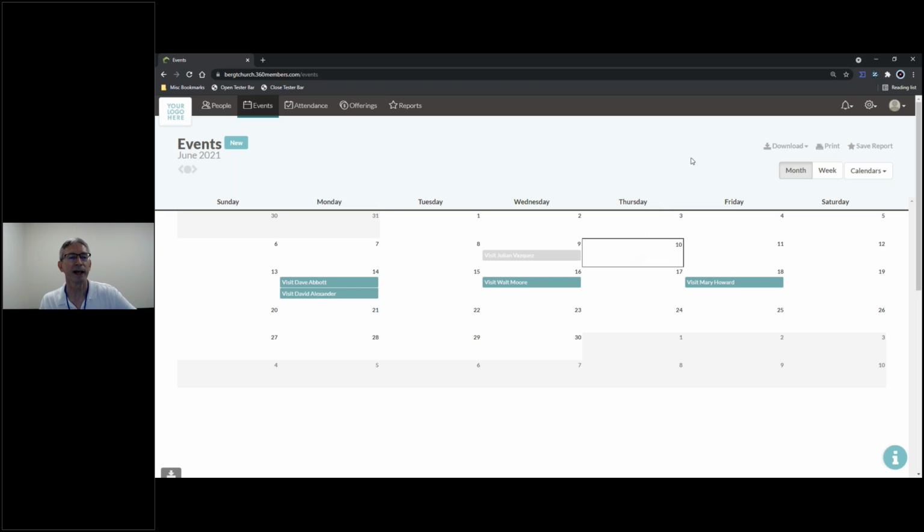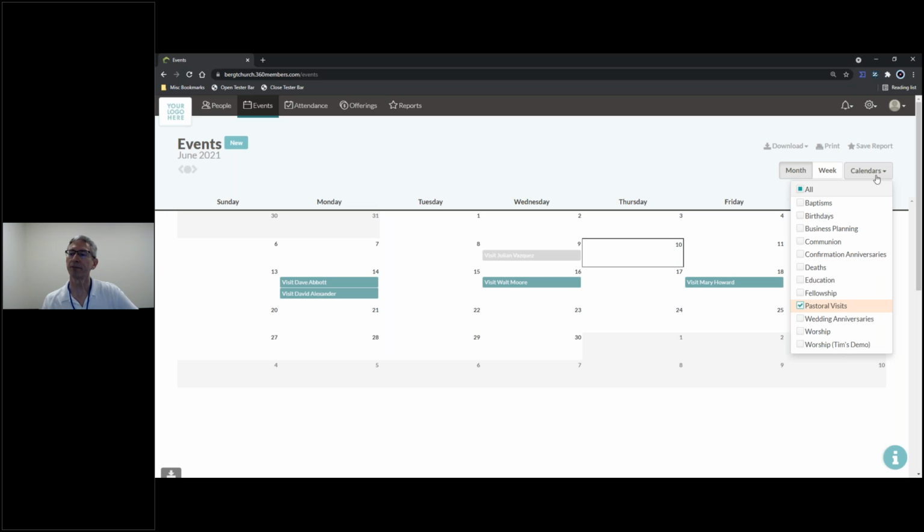Let me go ahead then and direct you to the right side of the screen here. We've got a download option, which we'll talk about in a minute, and print and save report. But I want to jump down to this month and week view, as well as the calendar listing here. So let's look at this calendar button. This will be showing us those calendars that are under settings that we just came from. This is our collection of calendars that we can select from.